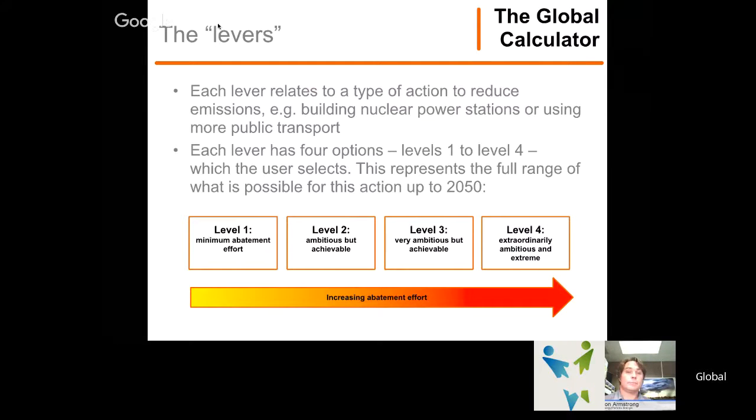You have level 1, which is the minimum effort we think is likely. It's sort of a worst case scenario. What would happen if we don't have any international agreements, national level policies to reduce emissions? What would happen to that technology or behavior change if we don't try and actively change things? So it's a sort of high emission scenario.